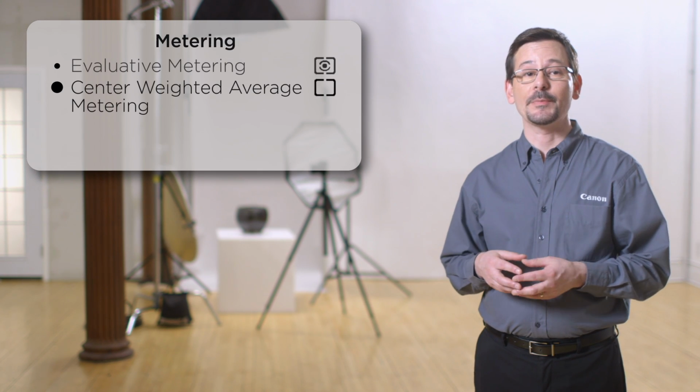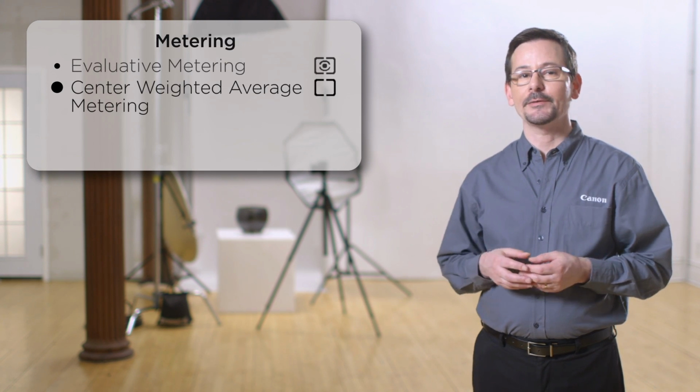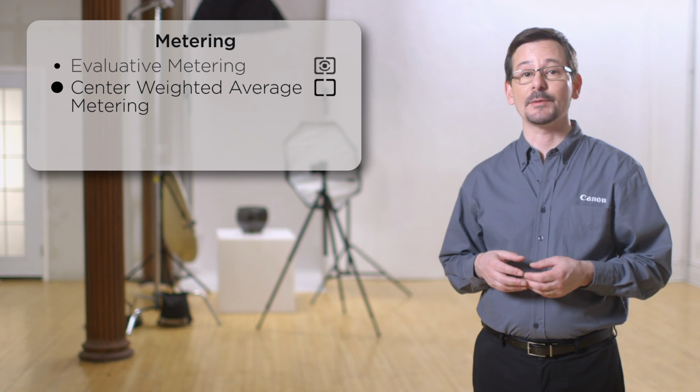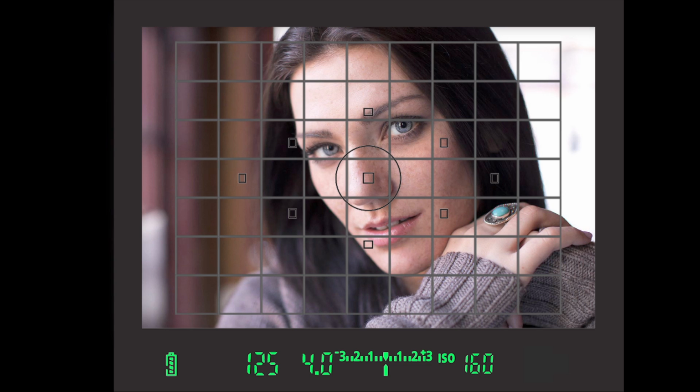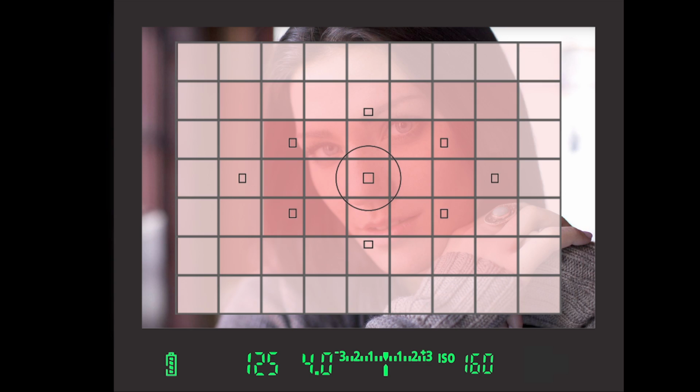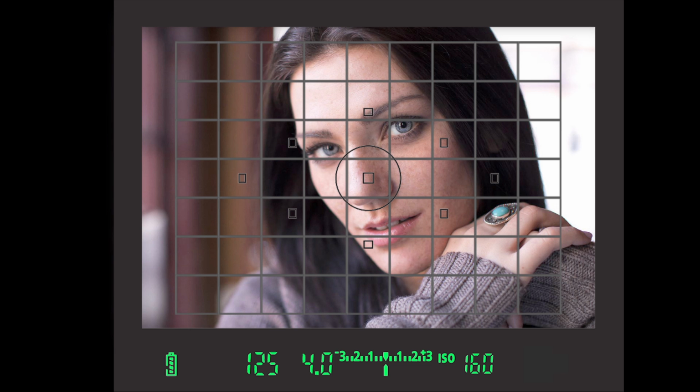Center-weighted average metering, just like evaluative metering, reads most of the picture area. Unlike evaluative, however, it simply concentrates upon the central area of the scene, with reduced sensitivity as you move towards the corners of the image. It does not try to make corrections or adjustments for unusual lighting, leaving this up to the photographer.